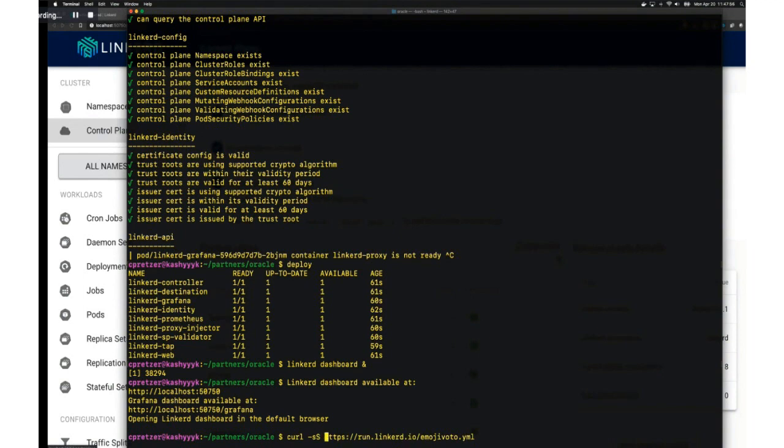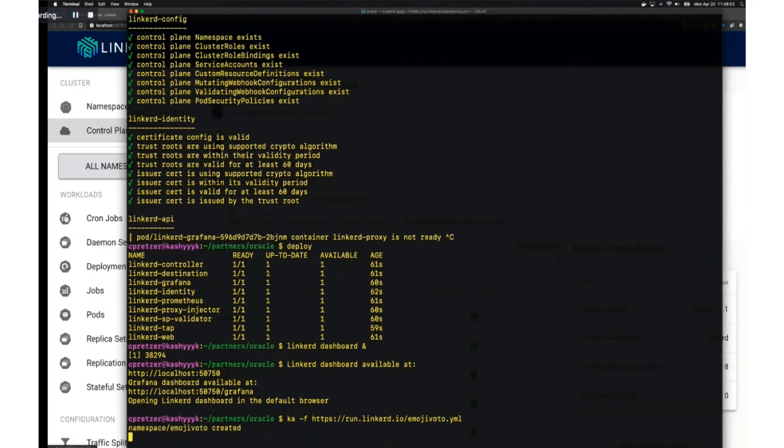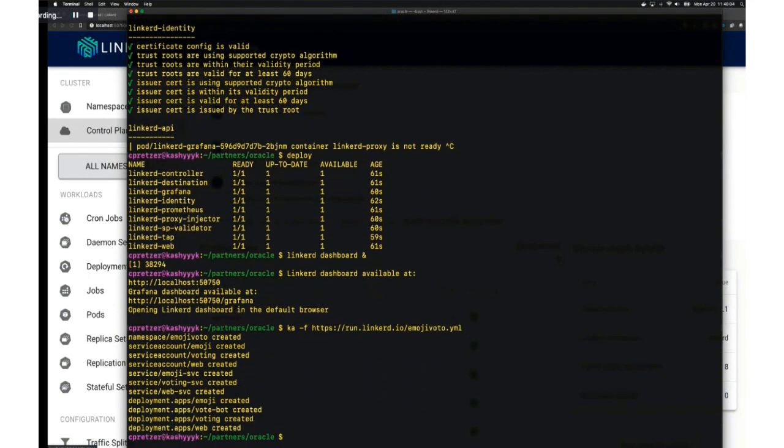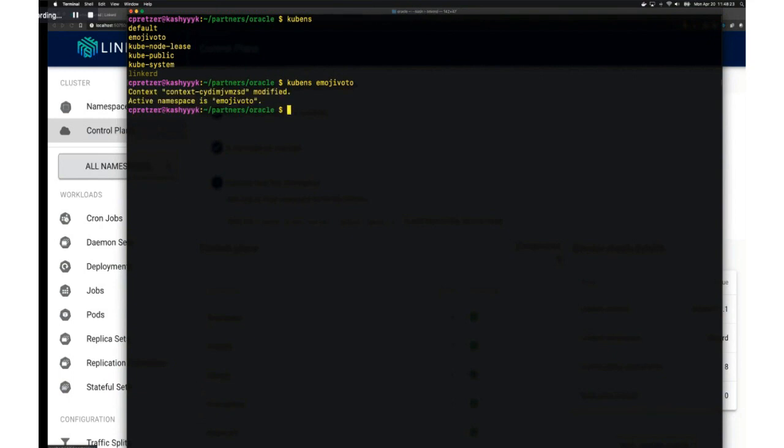Let's see, I think I've got this URL right, but I may not. Let's see what happens. Success, good, okay. So let's take a look at our namespaces again. And we see that there is now this Emoji Voto namespace. So let's go there. Or we'll make that the default.